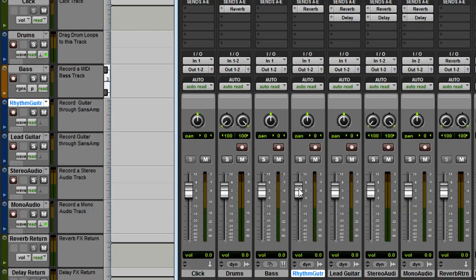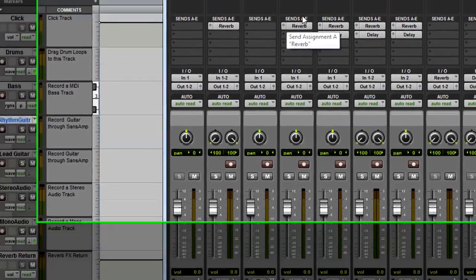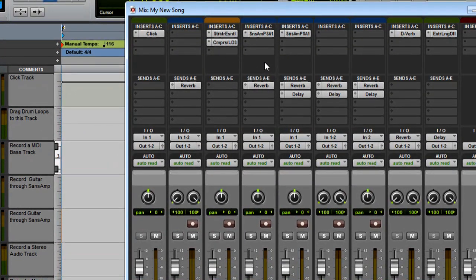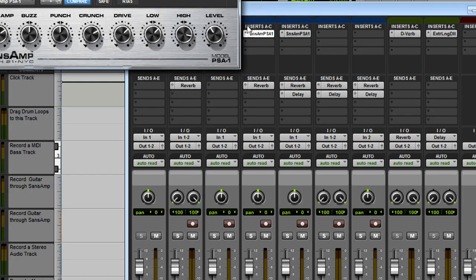In the Mix window, you have a volume fader, solo, mute, and record enable buttons, and above that, pan control. At the top of the window, you have inserts and sends. Inserts are where you insert effects and signal processors. Here is the Sans Amp preamp plugin inserted on a guitar track.